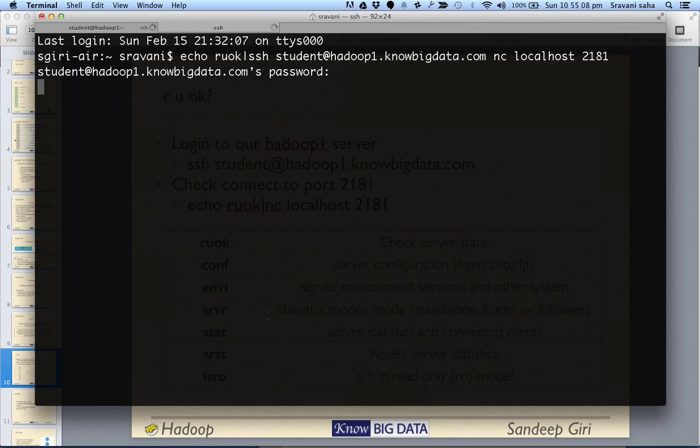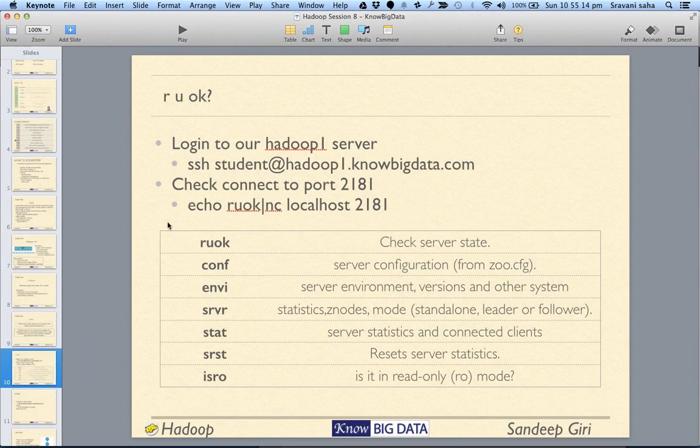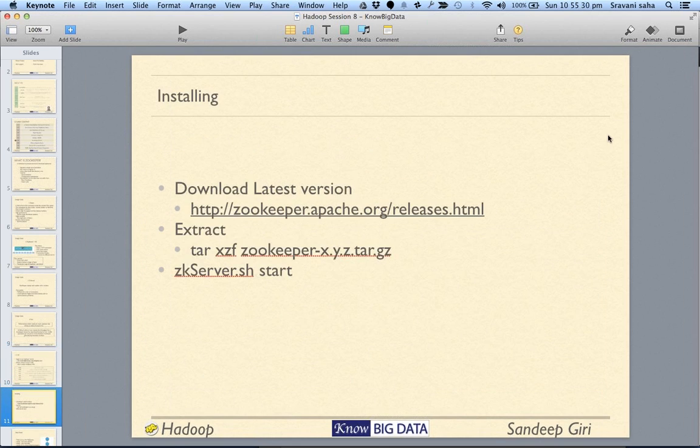So I said, are you okay? It says, I am okay. You can see that here it says imok. Similarly, you can check the configuration, you can check the environment, you can check the server statistics, and so on. Installing Zookeeper is actually pretty straightforward when it is a single instance, a little tricky when you're installing on multiple. But in case you're using Ambari the way we have used, installing Zookeeper is fairly straightforward. Ambari itself has the option of installing Zookeeper.